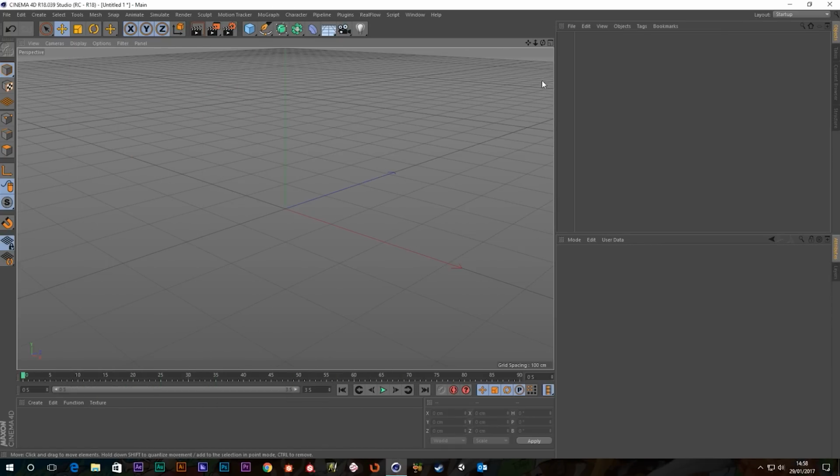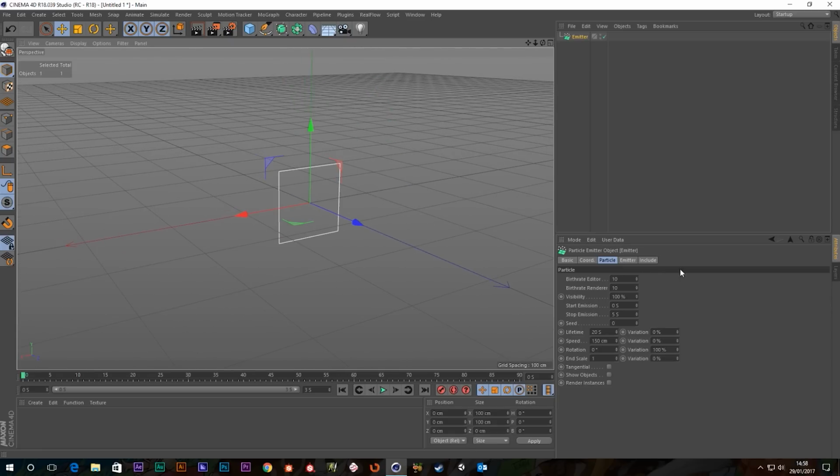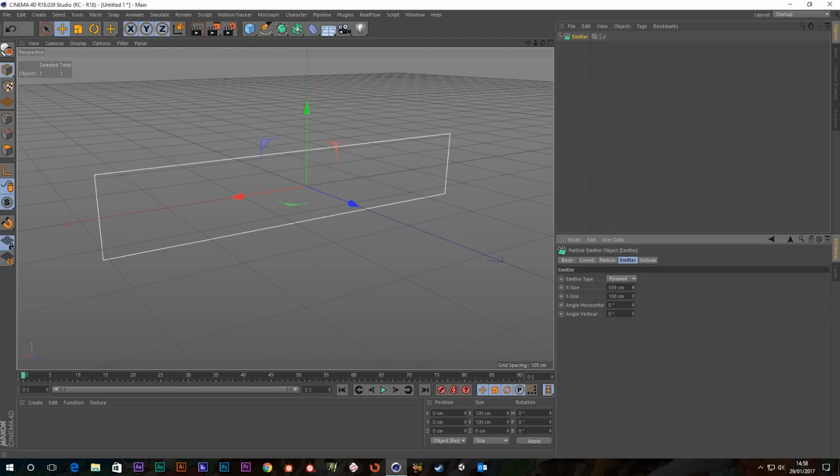Okay, so first thing to note, it works with standard C4D particles. So if we go up to simulate, I think it is, particles, and get ourselves an emitter. There we go, we've got a lovely emitter there. So I'm just going to resize this. Let's make it a little bit wider in the X.